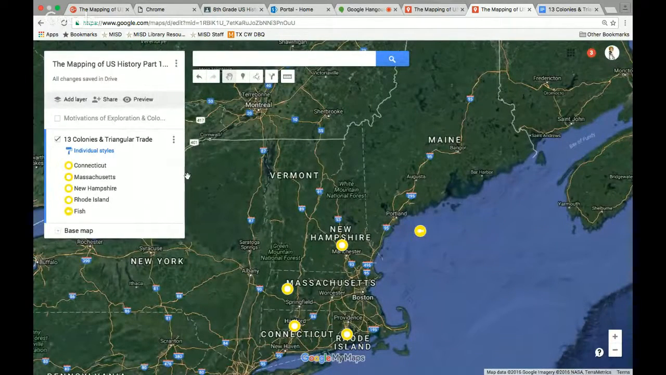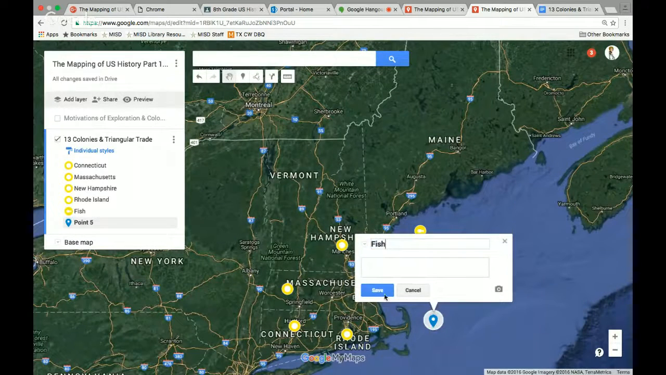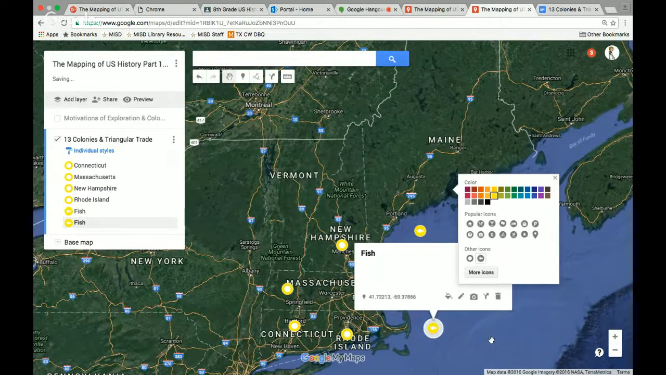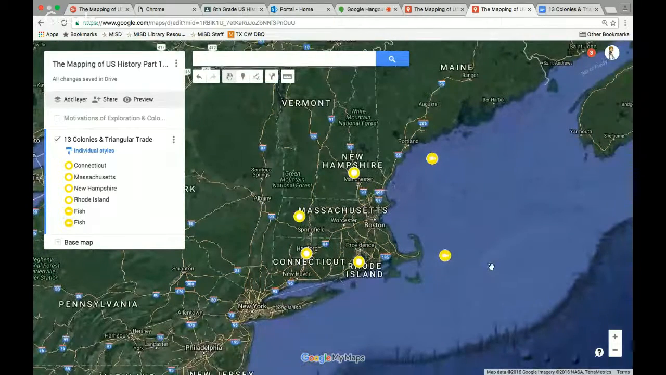So I'm going to add a couple more where fishing was popular. Don't worry about a picture on every one, but do change the style to a yellow fish. And let's add one more around the coast of New Hampshire.